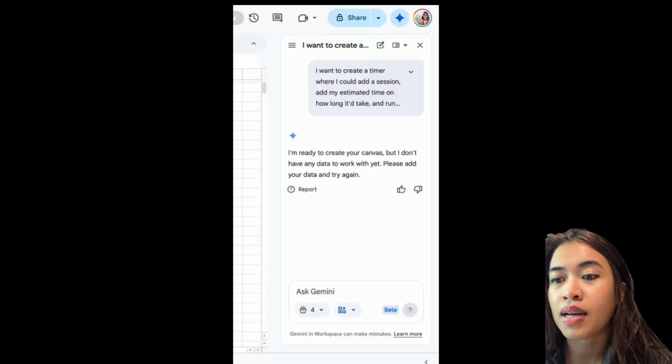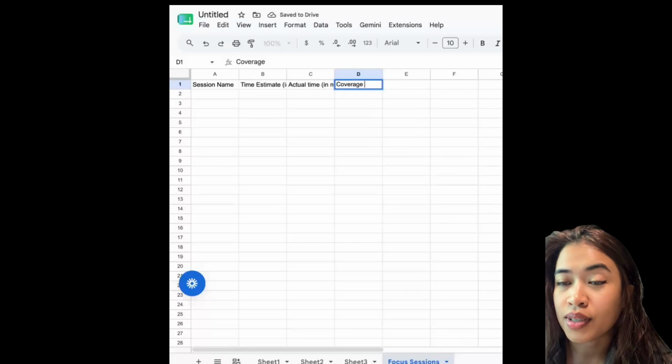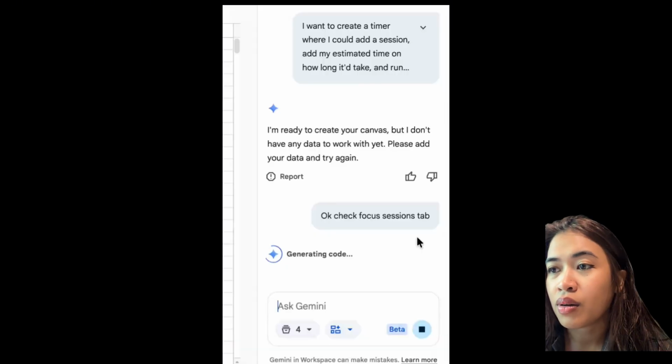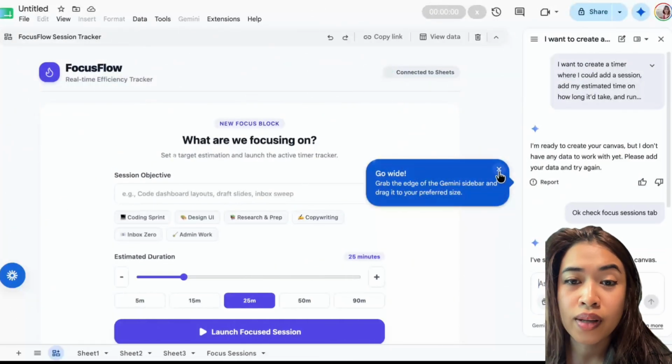So I think the problem is that I gave it a sheet, but there's nothing in that sheet. There's no header whatsoever. So let's add the header. So let's put session name, time estimate in minutes, the actual time in minutes too, and the coverage percentage. All right. Generating code. Wow, look at that, a whole interface.